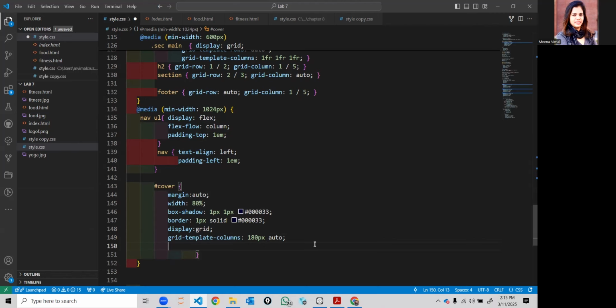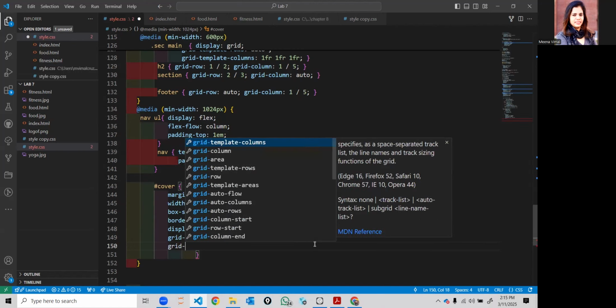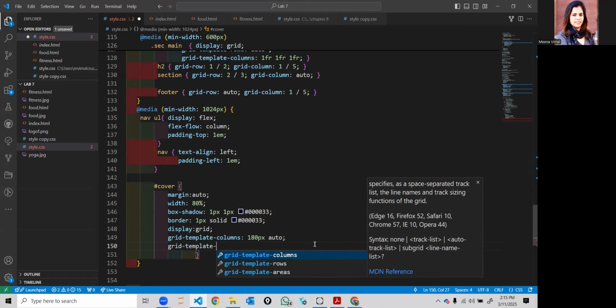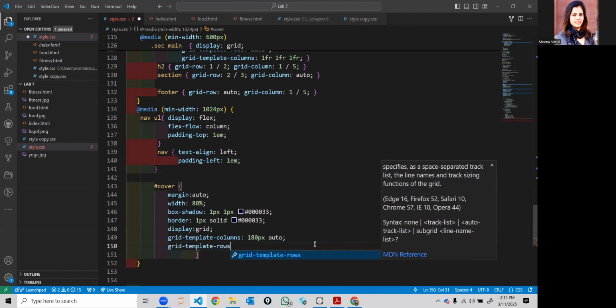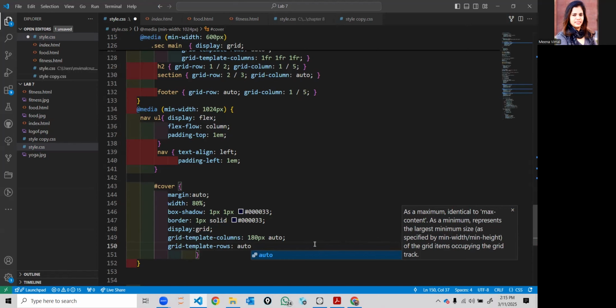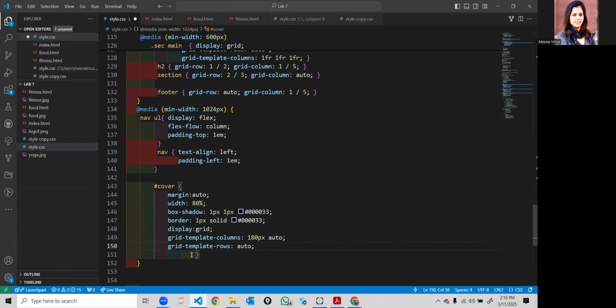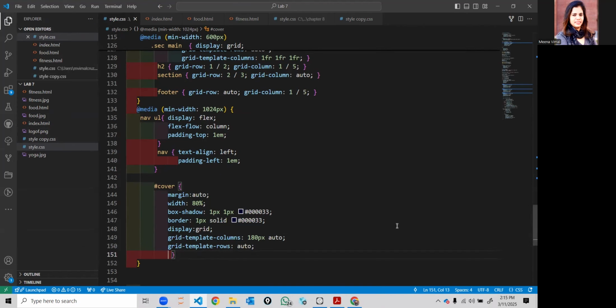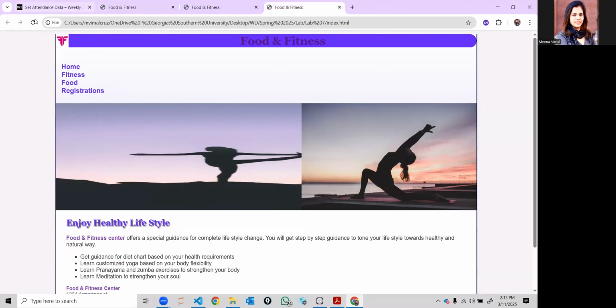That is auto. So the next one we are going to say rows. We are going to align it, but you can simply say it if you're not sure. If you're not doing anything, you can say grid template rows auto. So you can recall the cover thing, whatever you have done right now, you're going to do the same thing.